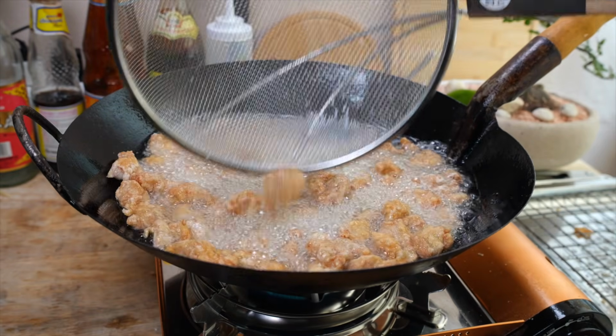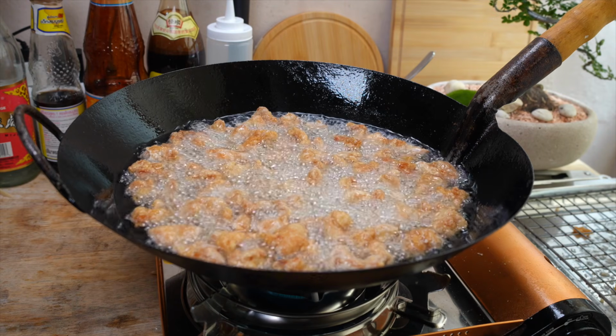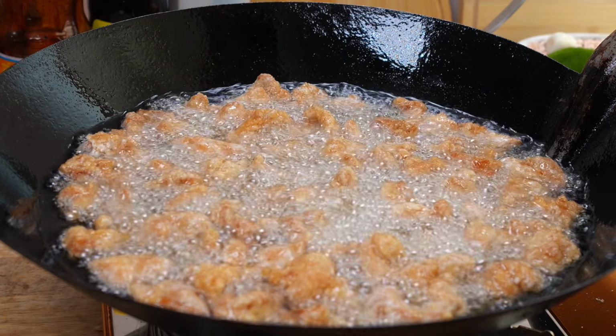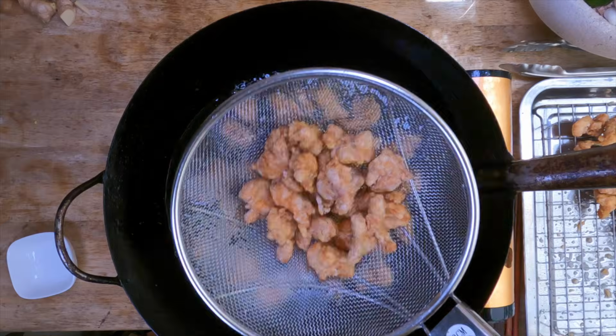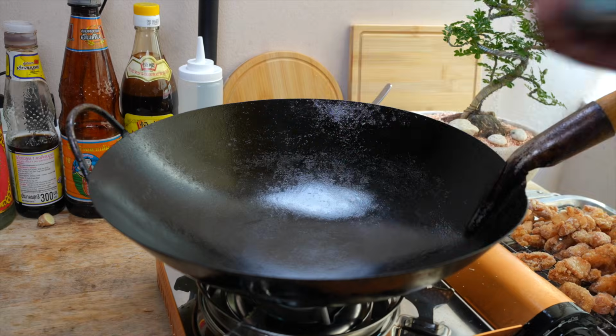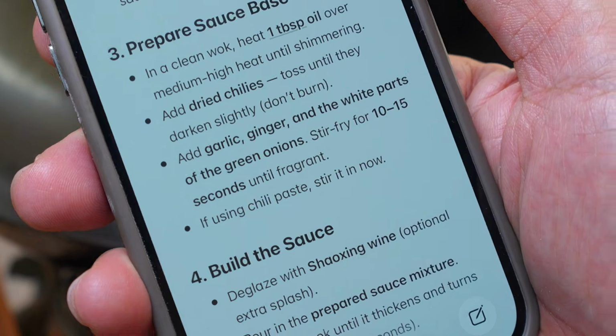And ChatGPT says the double fry should last 30 seconds, which sounds about right, but you really have to use your eyes. Check that your chicken gets about 1 to 2 shades darker, and then you know it's ready. And when it does change color, take them all out and let the chicken hang out on a wire rack. We're going to build the sauce now.